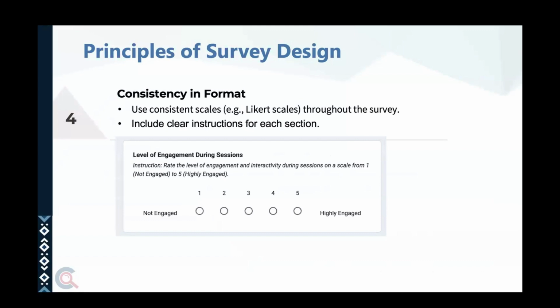Here's an example. So we have a Likert scale here from 1 to 5, right from not engaged to highly engaged. And you can see that the instruction makes it very clear for the reader to understand what to do.